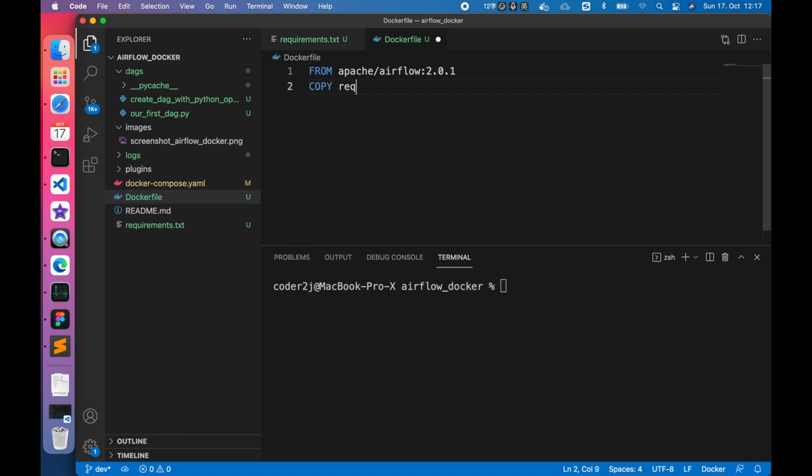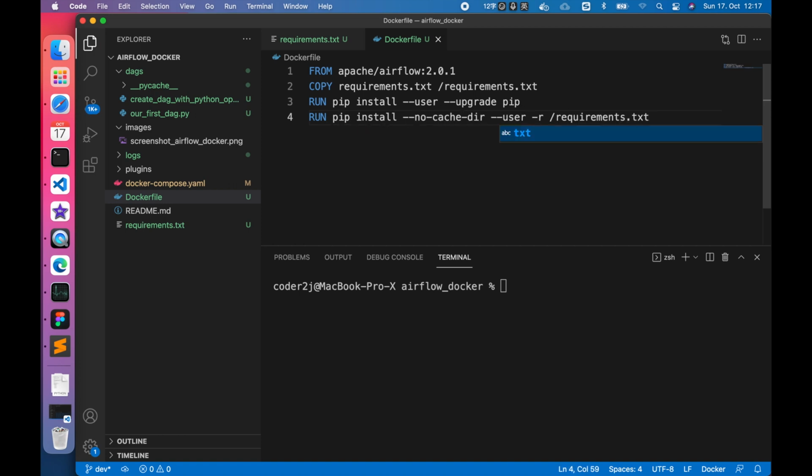Next, we need to copy the requirements text file in our project root folder to the Docker image using the COPY command. Then we run the pip upgrade command to have the latest pip version and run pip install to get all the Python dependencies installed. Save it, and we have a perfectly defined Dockerfile which is ready to be built.